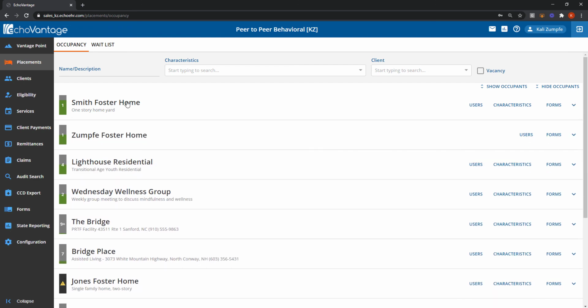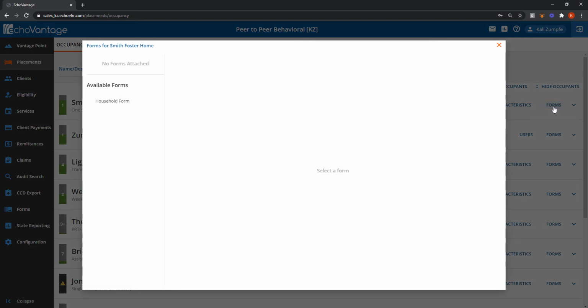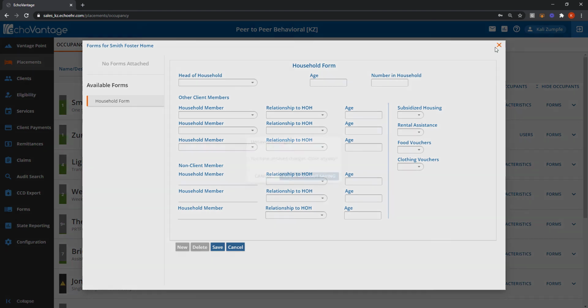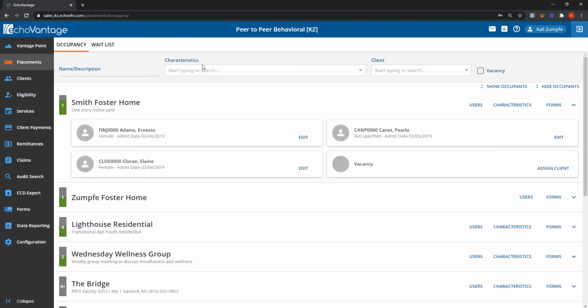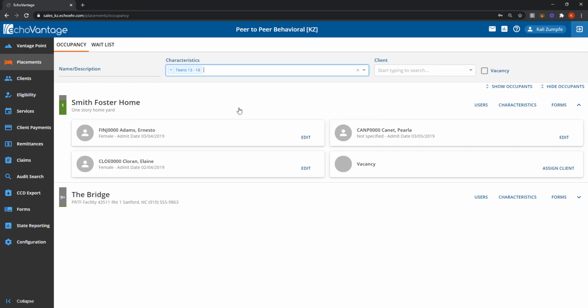A couple other things to make note of: you can attach any form you want to a placement. You can also give characteristics to a placement. This is a nice feature to have, especially with foster care and if you're trying to find the right home to place them in, because you can identify the details of the home and then filter for them up here. So if I just wanted to search for a home that was for teens, I could do that, or for teens and pets. And if you wanted to only limit the placements with vacancy, you could do that too.